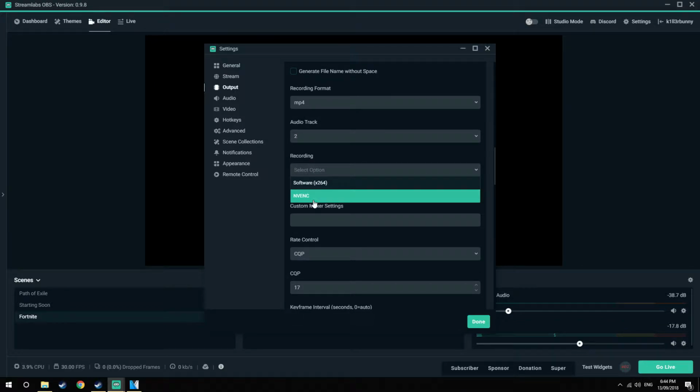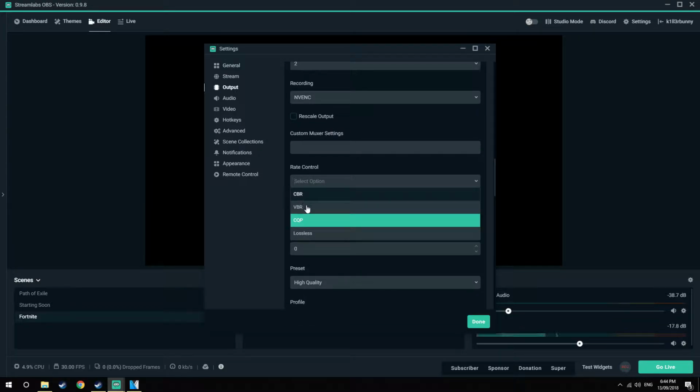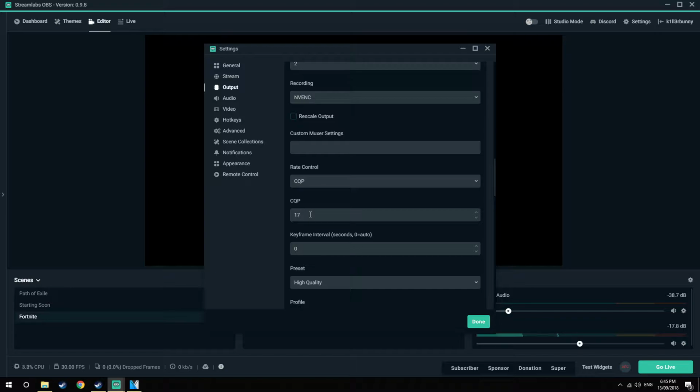And the recording encoder is the same thing as the streaming, so I'm not going to go through that. For this one, you can use the bitrate. Because it's a recording, and you don't need to worry about your upload speed, I tend to use this one. I can't quite remember what the CQP stands for right now, but I just know that the way it encodes is a little better.